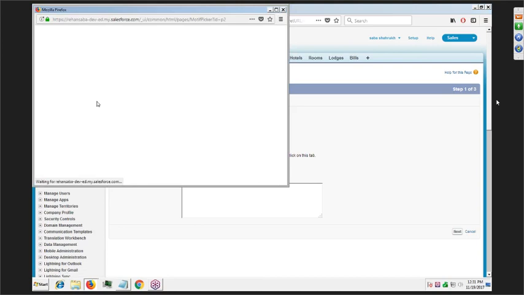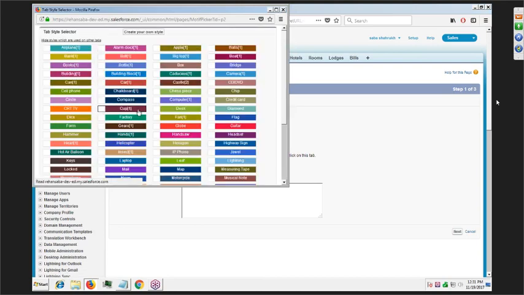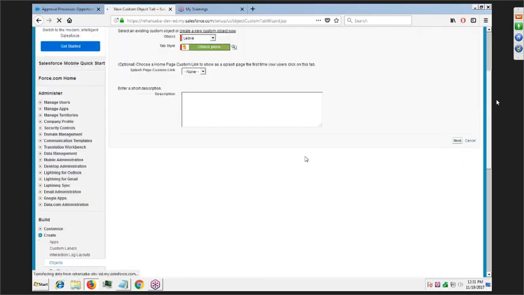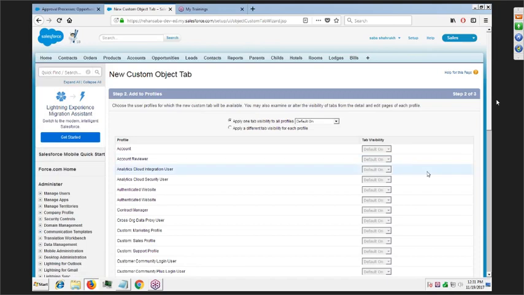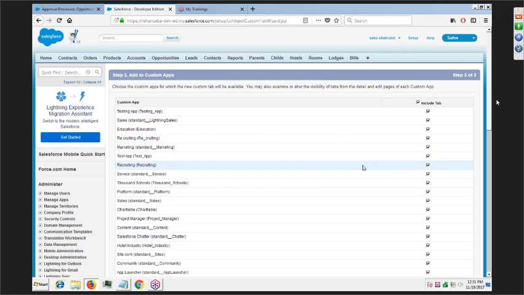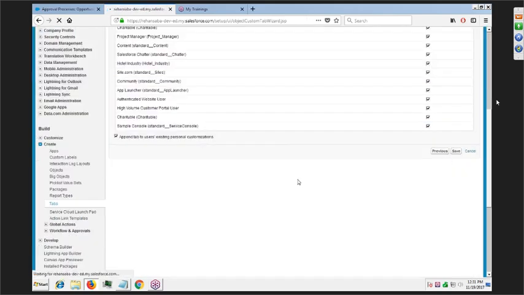Now I'll quickly choose one tab here, whatever tab, it's fine, no problem. We'll put on next. As of now, we'll click next. Include the tab everywhere. Save.